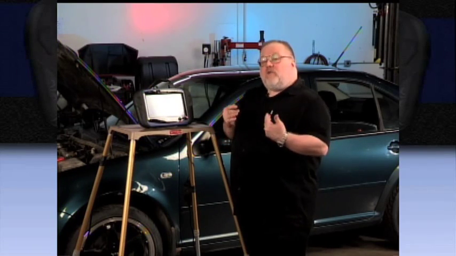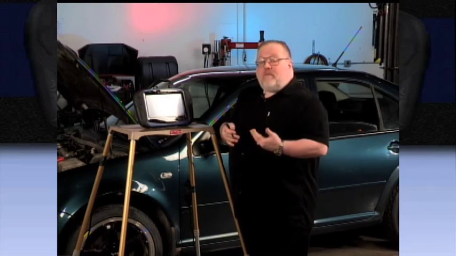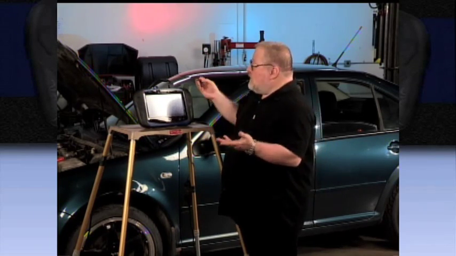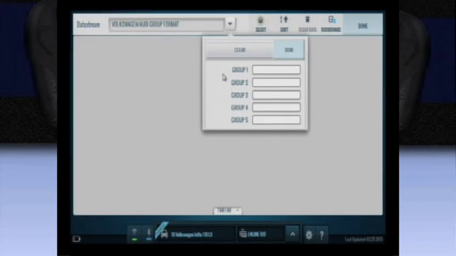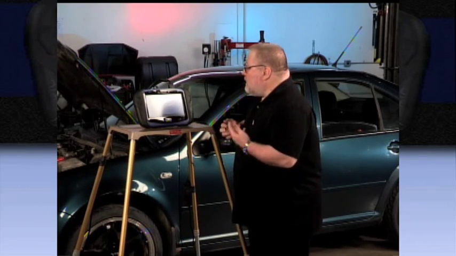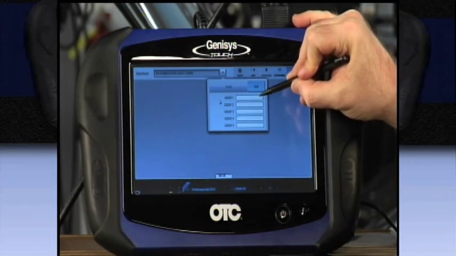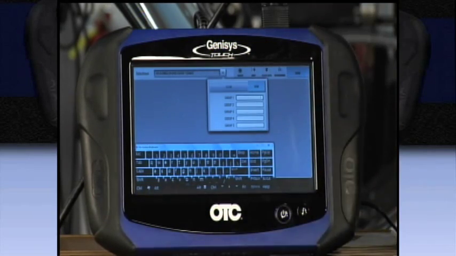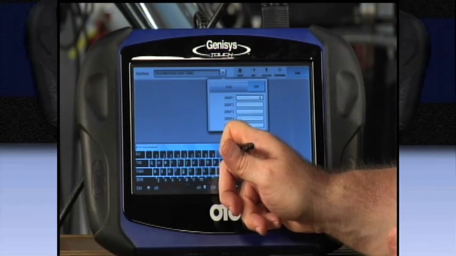Or I can actually utilize the Genisys Touch in the way that Volkswagen normally utilizes data stream by data measuring blocks. So to do data measuring blocks, I just simply have to click here at the top selection, and now I have the data measuring blocks that I can go ahead and enter into the vehicle. So the data measuring block that we specifically were looking for here happened to be data block 003. So once again, I'm simply going to click here on group 1, which automatically pulls up my keyboard. And now I want to go ahead and look at data block 003.